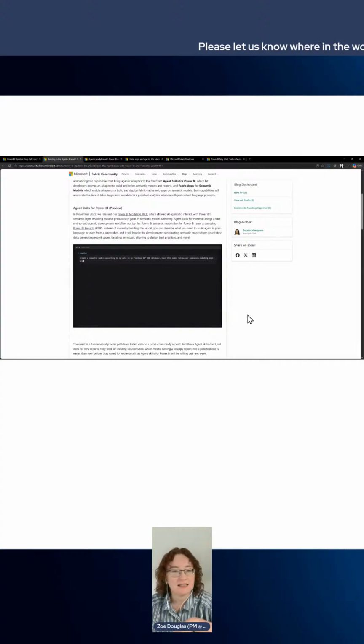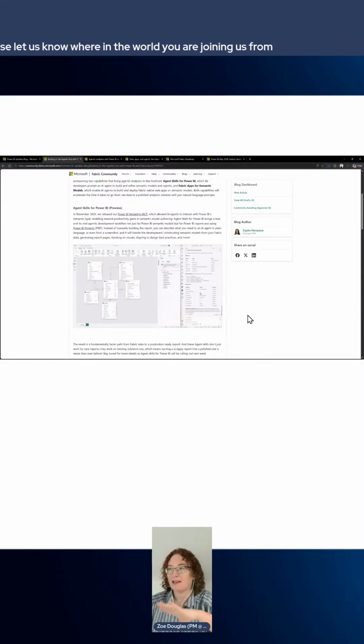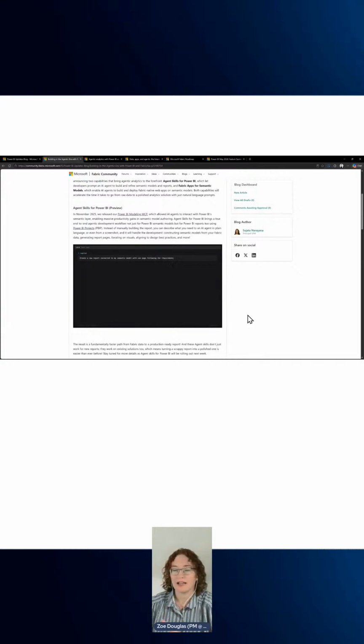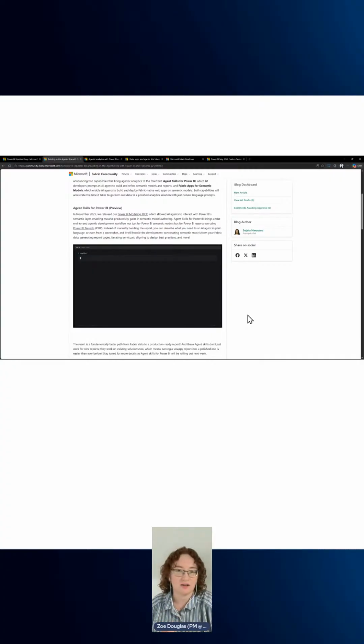One is the agent skills for Power BI. We already had the modeling MCP, and now we're bringing in the report creation one with the Copilot CLI that will work with PBIP. This is coming out in the June release.